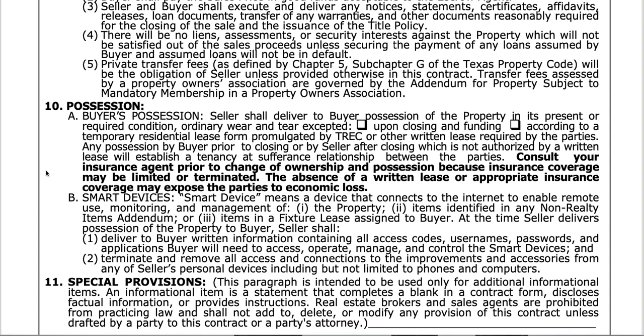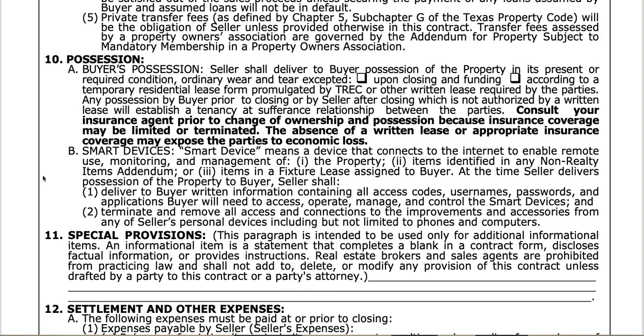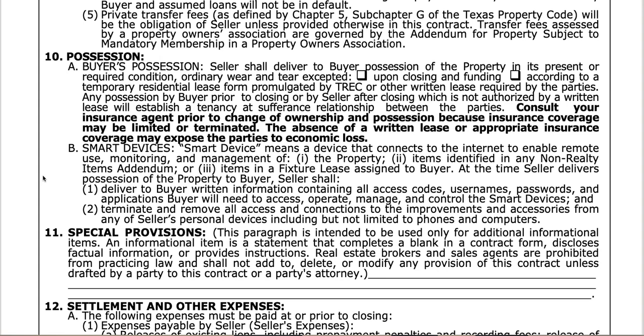Smart devices mean a device that connects to the internet to enable remote use, monitoring, and management of the property, items identified in a non-realty item addendum, or items in a fixture lease assigned to buyer. At the time seller delivers possession of the property to buyer, seller shall deliver to buyer written information containing all access codes, usernames, passwords, and applications buyer will need to access, operate, manage, and control the smart devices and terminate and remove all access and connections to the improvements and accessories from any of seller's personal devices, including but not limited to phones and computers.